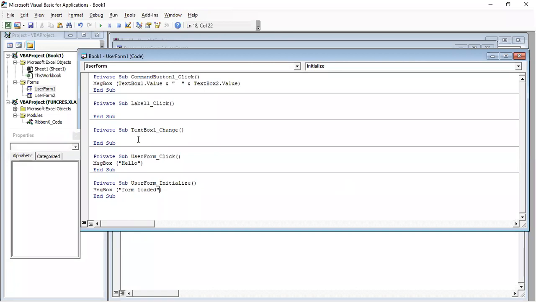Yeah. So coming back to this change event. So text box 1 underscore change. For text box 1, the change event is triggered when you change some text in the text box. So let me put again here the MSG box only, MSG box T1. Simply I will display T1.